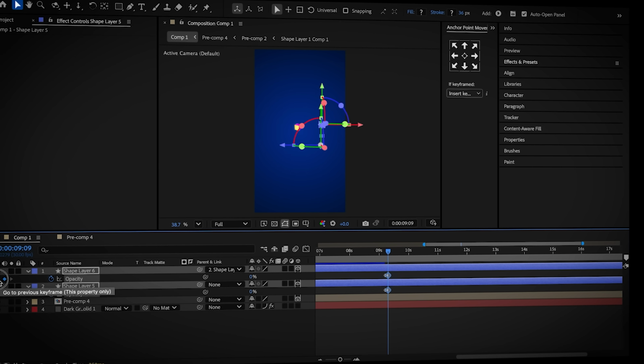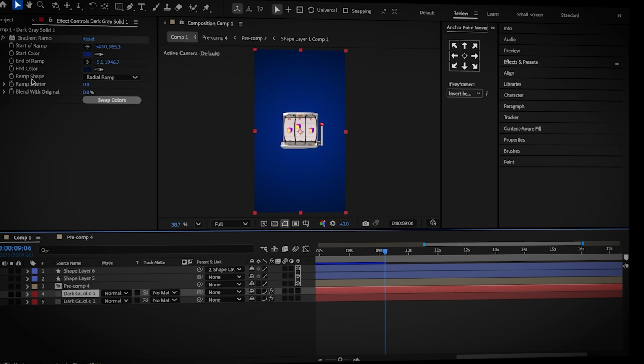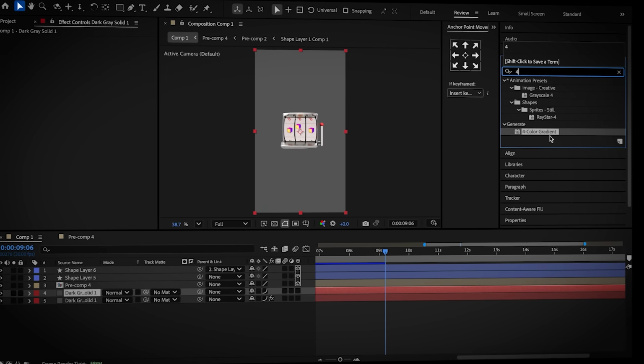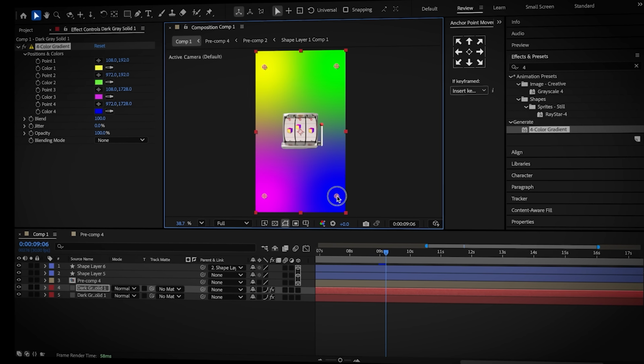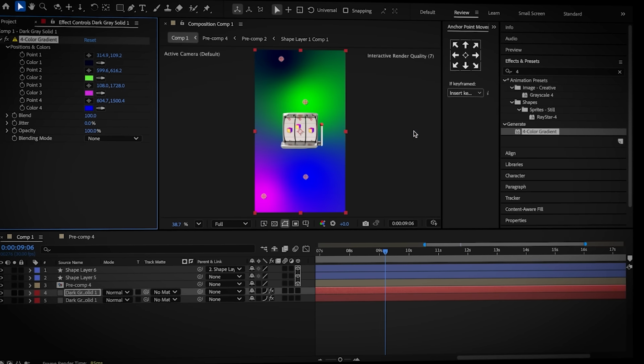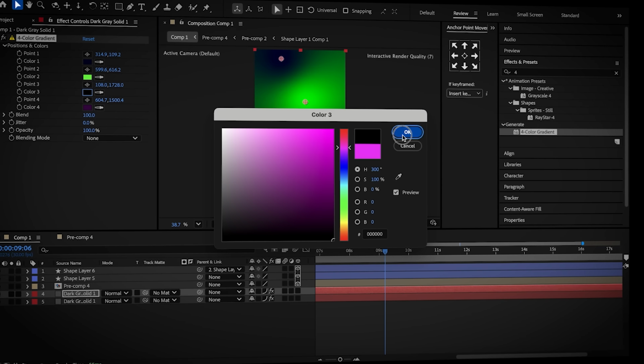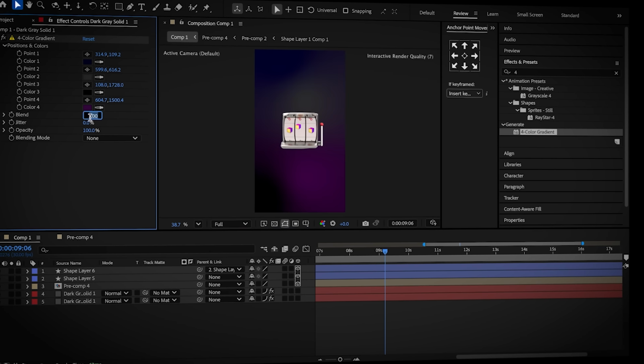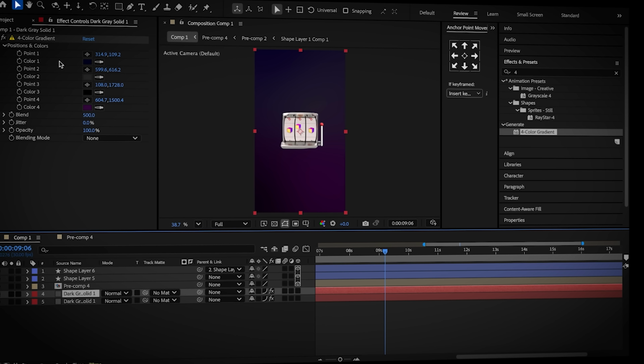Go back to the first opacity keyframe, duplicate the background layer and remove the gradient ramp effect, and add the 4 color gradient effect. Adjust the position of the 4 color points on the screen. Change the color to dark blue, dark purple, black and dark gray. Increase the blend value to 500 to make the background smoother.